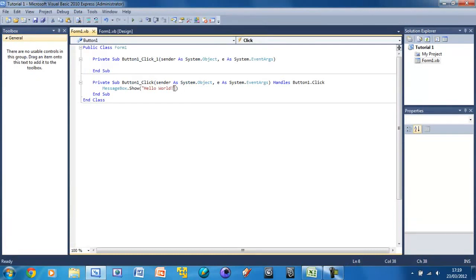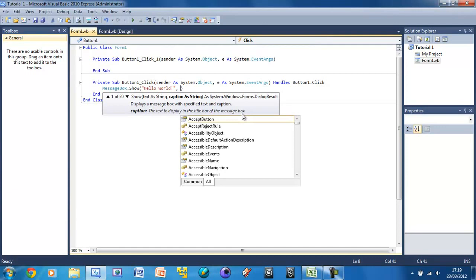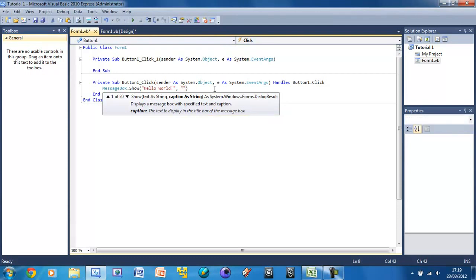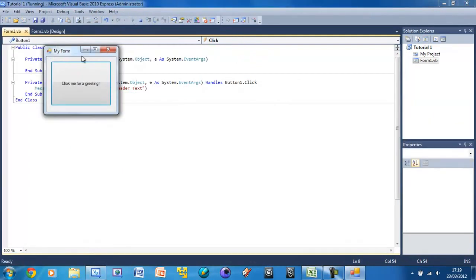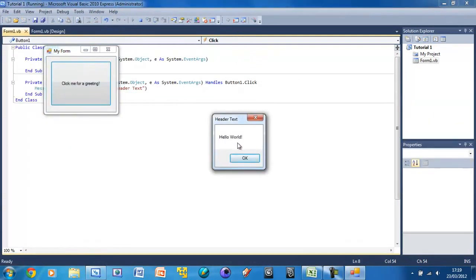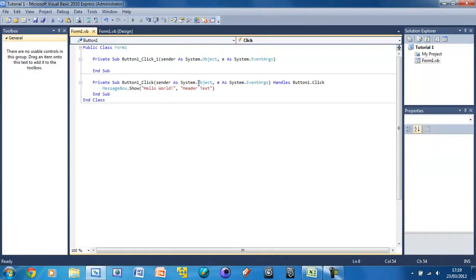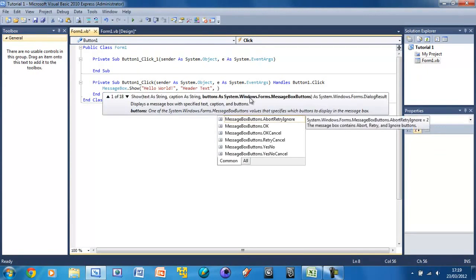So now we can also add some other things to this. So you put comma, and then we can put the header text, so this text that goes up here. So put another two speech marks and we can put header text. And then if I run this again, press the button, hello world, header text. Press OK, close that.